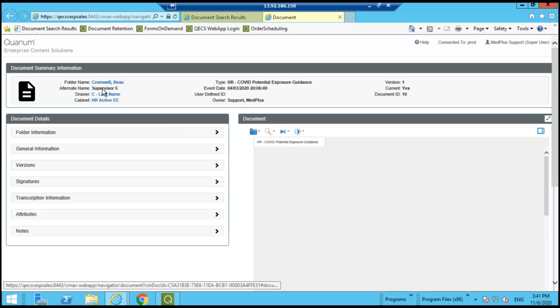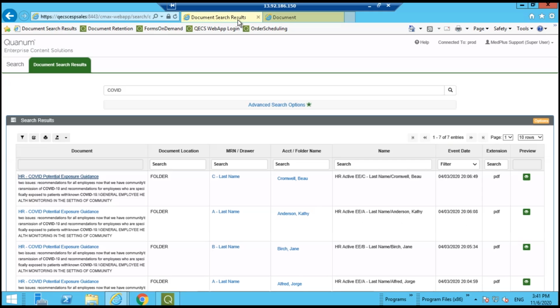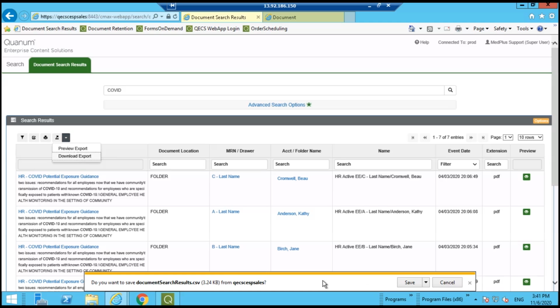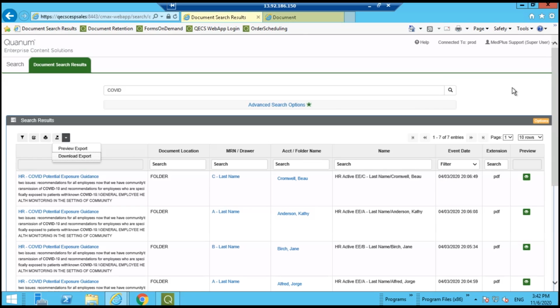Now these are in our cabinet of active employees, and the drawers are organized by last name. Now one of the nice things that you can also do with those results is I could download that and open that into an Excel file, and now I have a list of all those employees that had that COVID exposure form so that I could run that report. So that's just one way that you could use Deep Search in the non-clinical area.